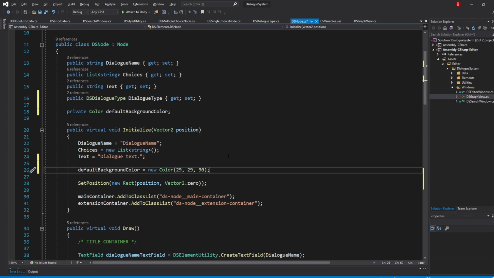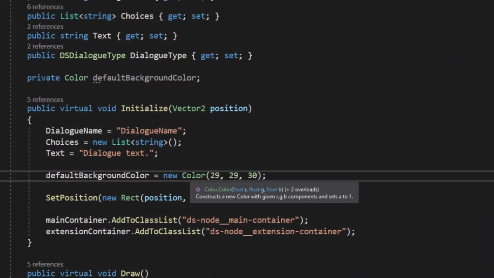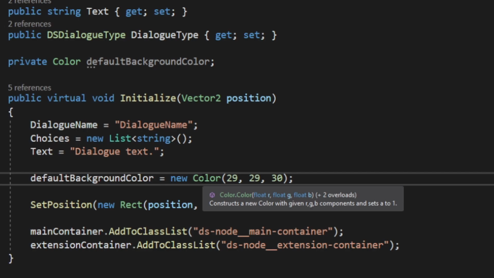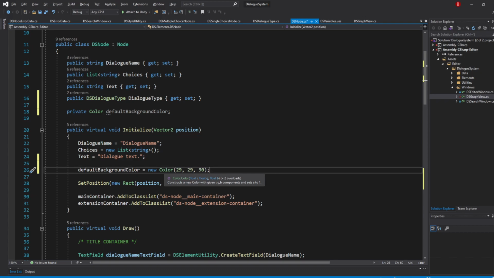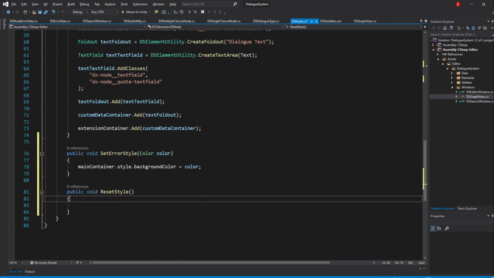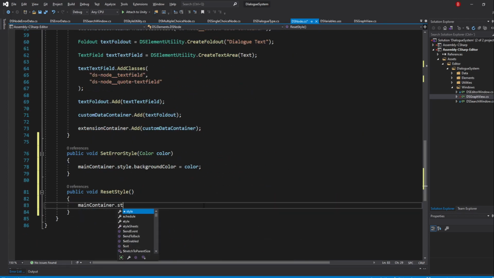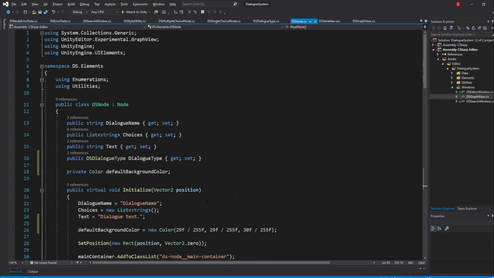However, different to Color32, Color only goes up to 1 and not 255, and our style variables do not accept variables of type Color32, so we'll have to divide all of these numbers by 255 and make them a float. Then, in our ResetStyle method, we type in mainContainer.style.backgroundColor and set it to defaultBackgroundColor. We now have our methods that allow us to update our node colors.